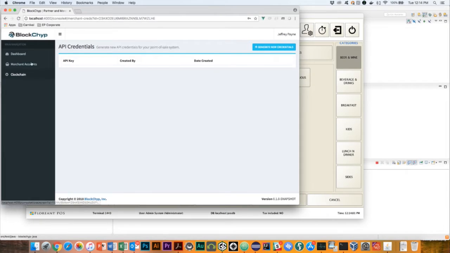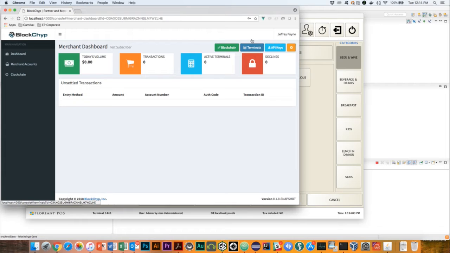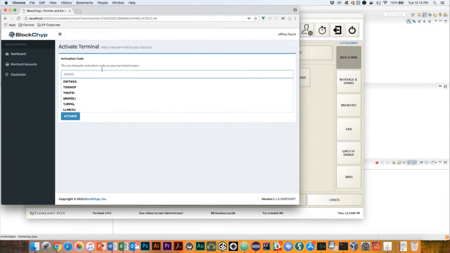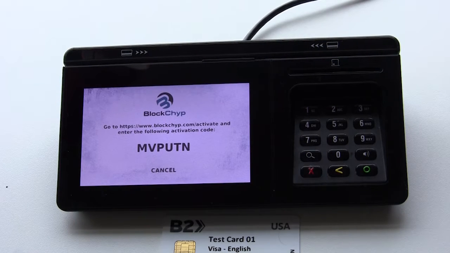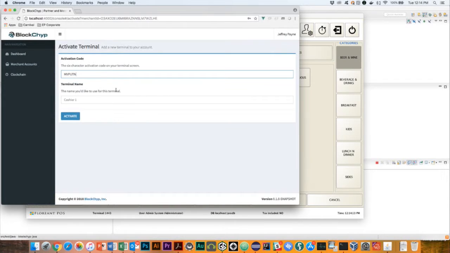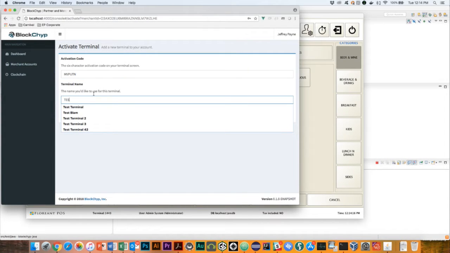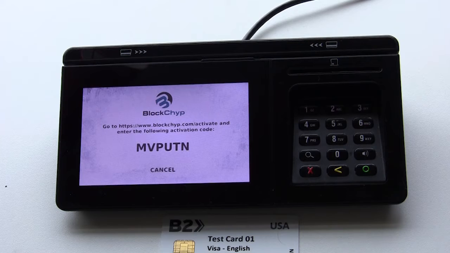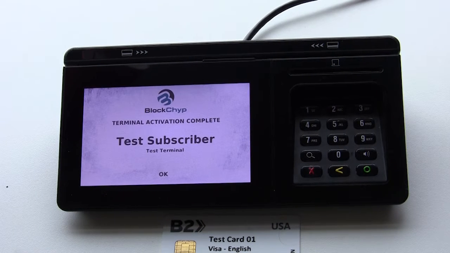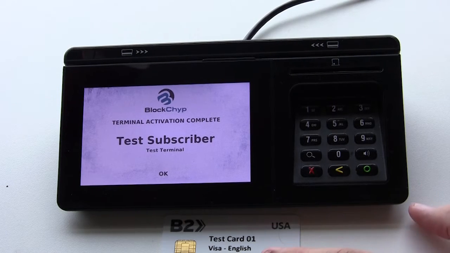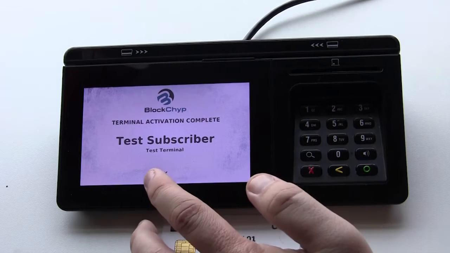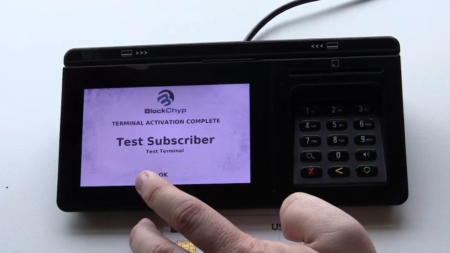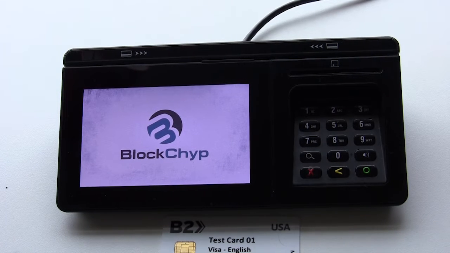Now if I go back to my merchant account, I will go to terminals, activate new terminal, and enter the code that I see on the screen. I'll give it a name. I'm going to call this one test terminal. And I'll hit activate. If we watch the terminal, it should detect that it's been activated shortly. It gives us a little confirmation showing us who it belongs to. I'll hit OK to put it in the ready state. Okay, so now it's ready for transactions.